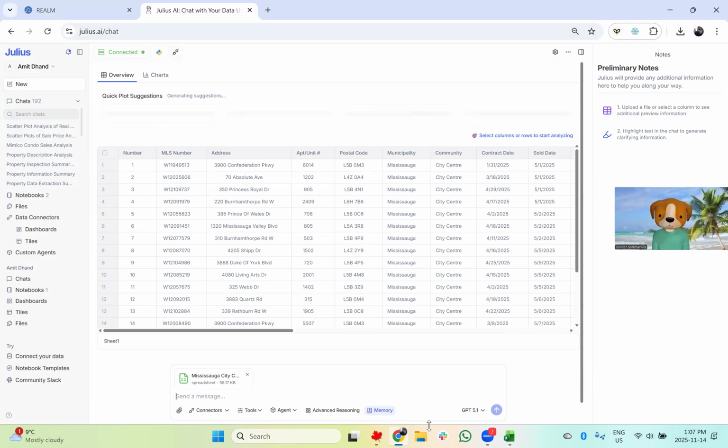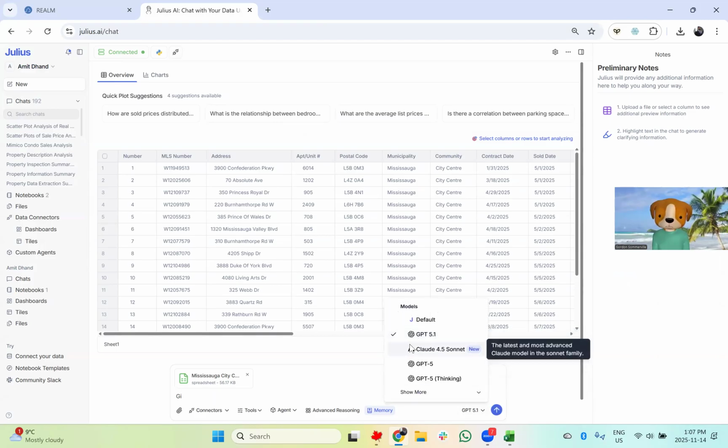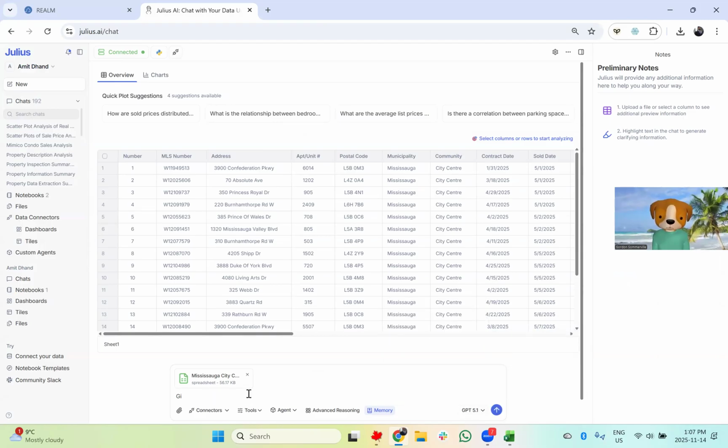And now you can start asking it questions immediately. You can ask it using whichever model you want, but let's just do GPT 5.1. And let's first take a look at the sales over time. I'm going to ask it to give me a scatter plot of sale prices over time.